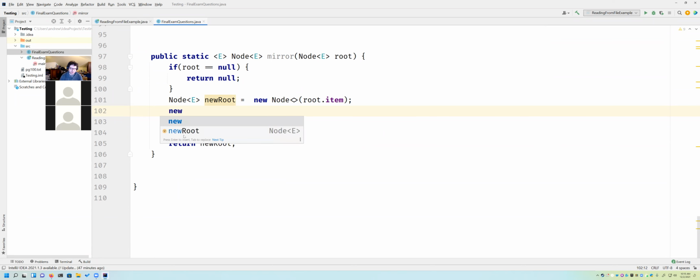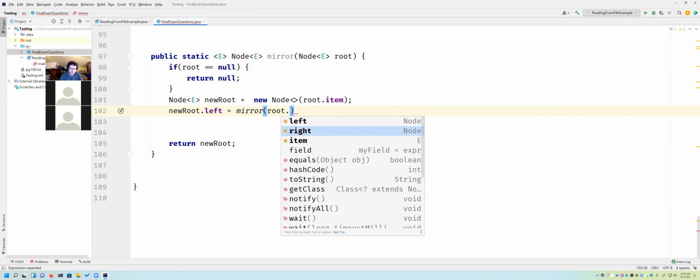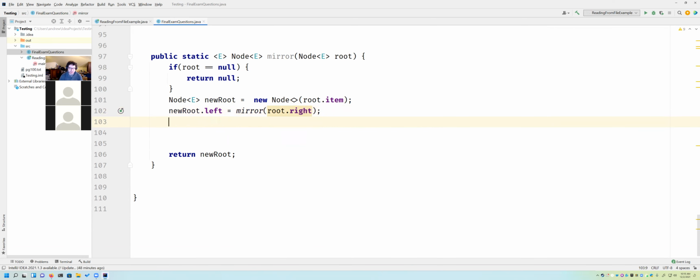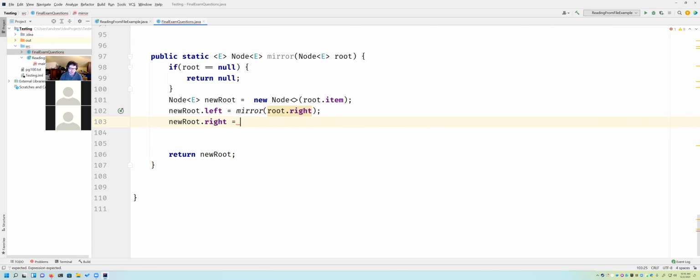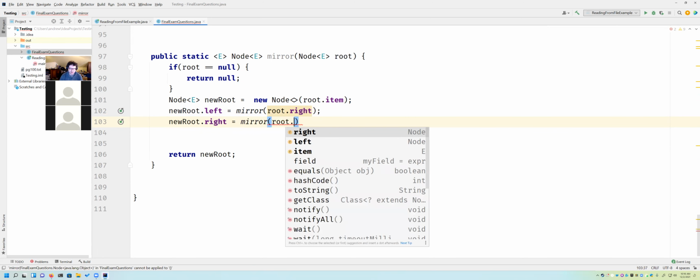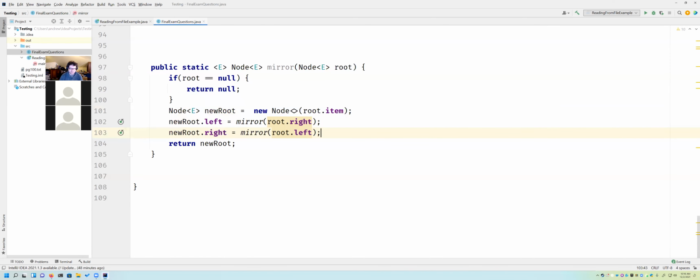So newRoot.left is equal to the mirror image of my right side, right? And newRoot.right is going to equal the mirror image of my left side. I think that's actually just about it.